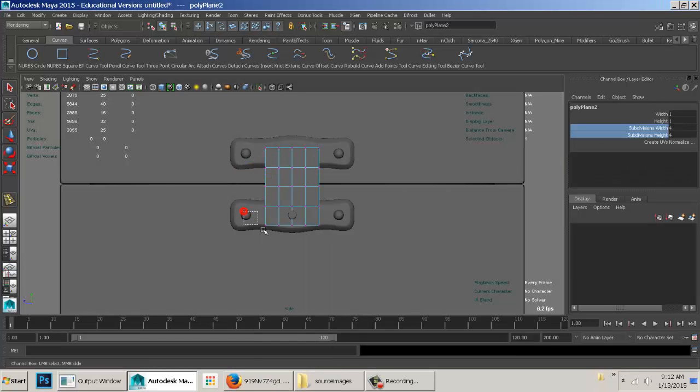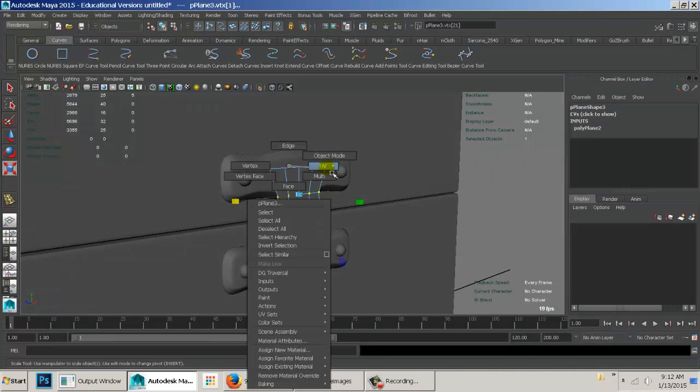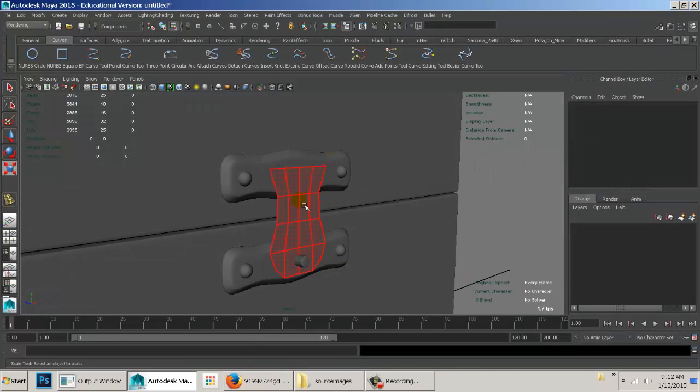Okay, I'm going to grab my vertices. And I'm trying to create a rounded shape on the bottom, so I'm going to grab these two and shrink them in and move them up. I'm going to grab these ones and just scale them in. Grab these ones and scale them in. So that pretty much looks like what that latch looked like in the other view.